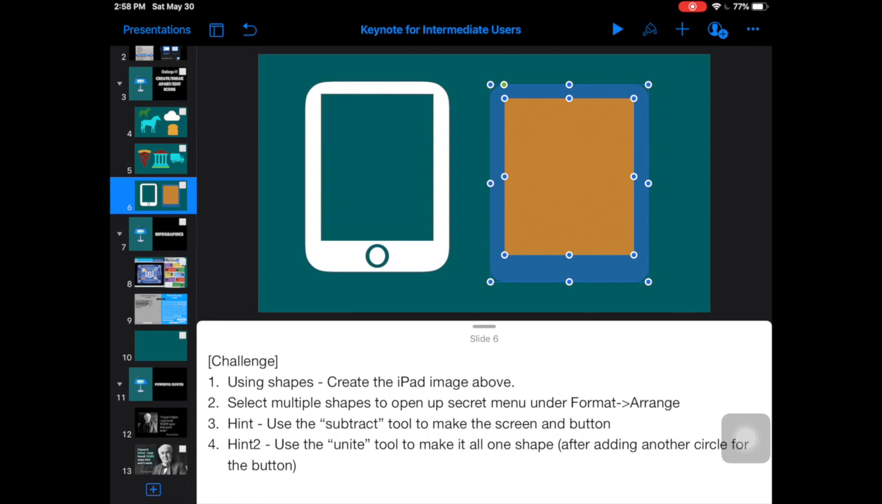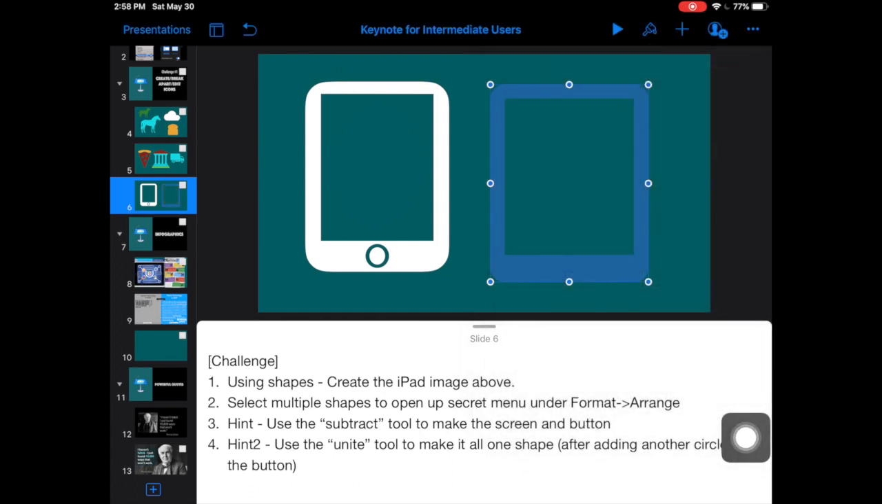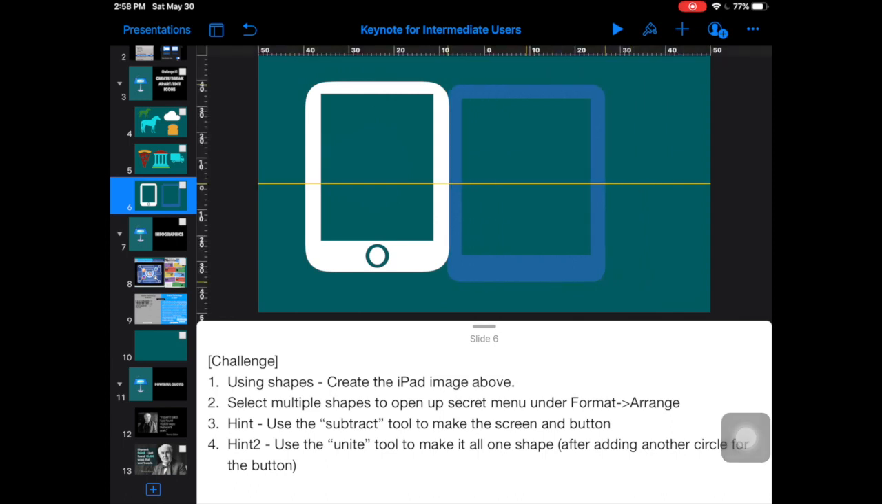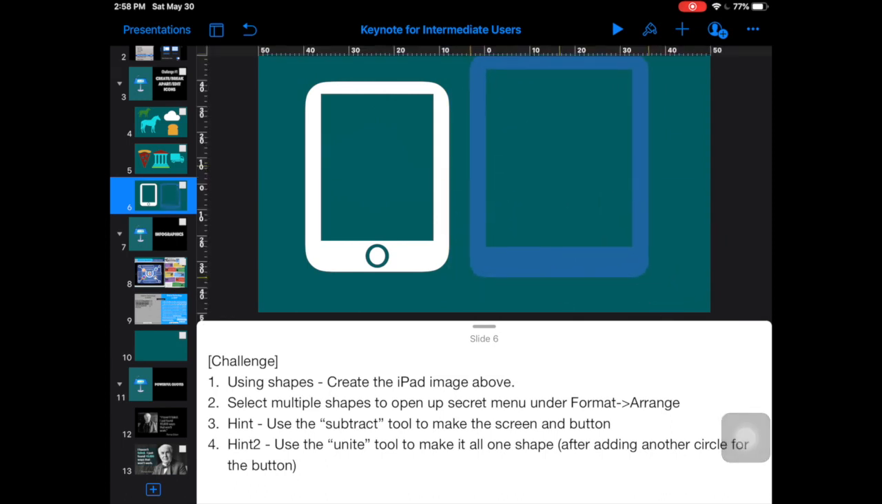Now I'm going to click on the format menu and click on arrange. If you look down at the bottom here, there are now some secret items that have appeared under the combine shapes menu. Those didn't appear there before if you just clicked on it once. Now that we have two items selected, we can do things like combine shapes, or in this case, I'm going to click this third button, which is subtract, and notice it subtracted the rectangle from the rounded rectangle. So you can see the potential for this, but I'm not done yet.